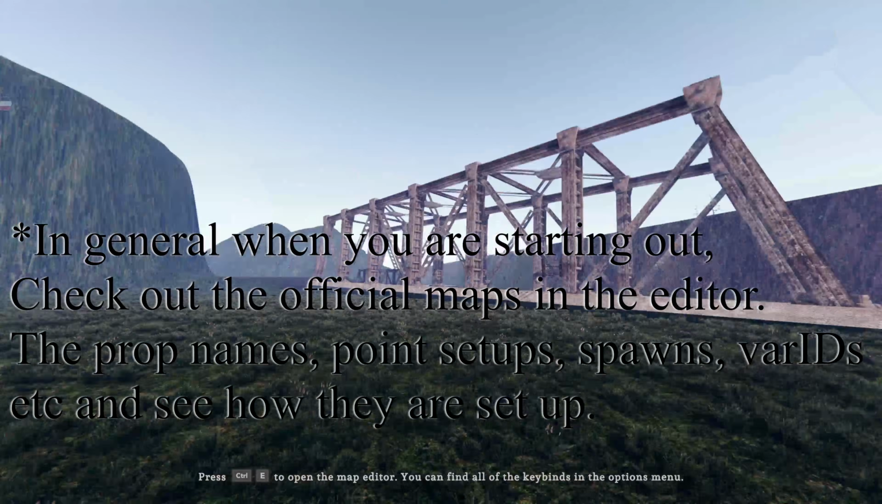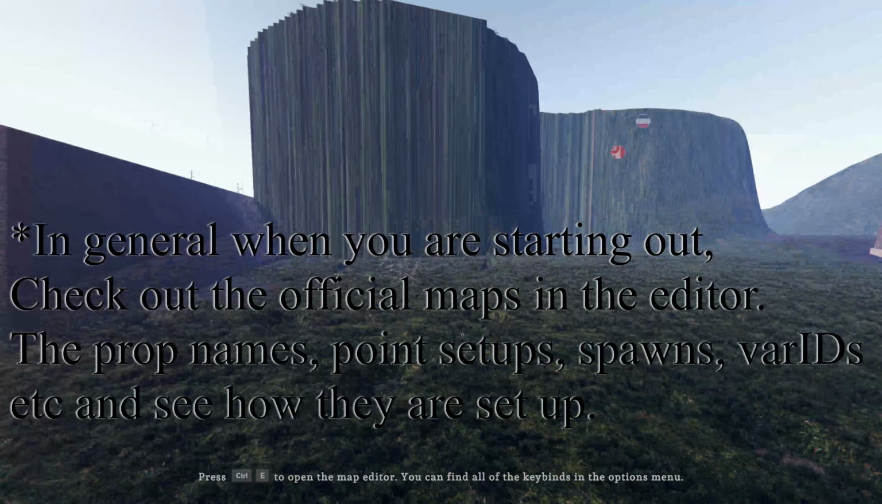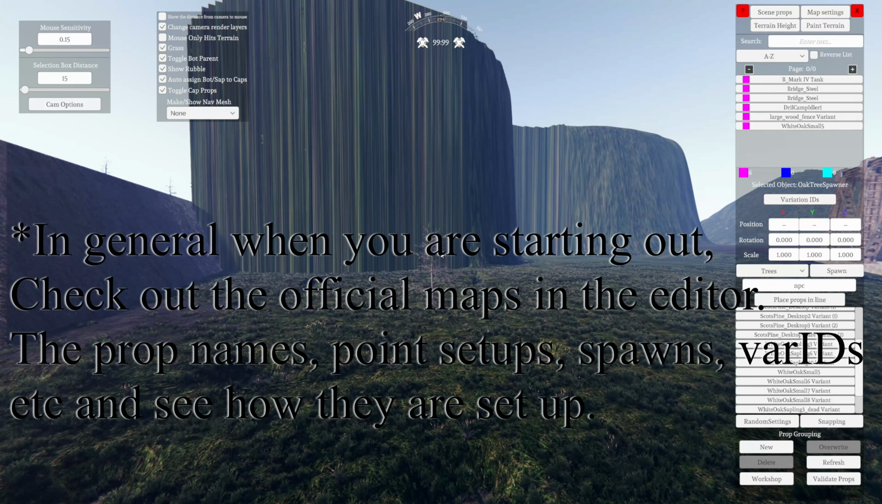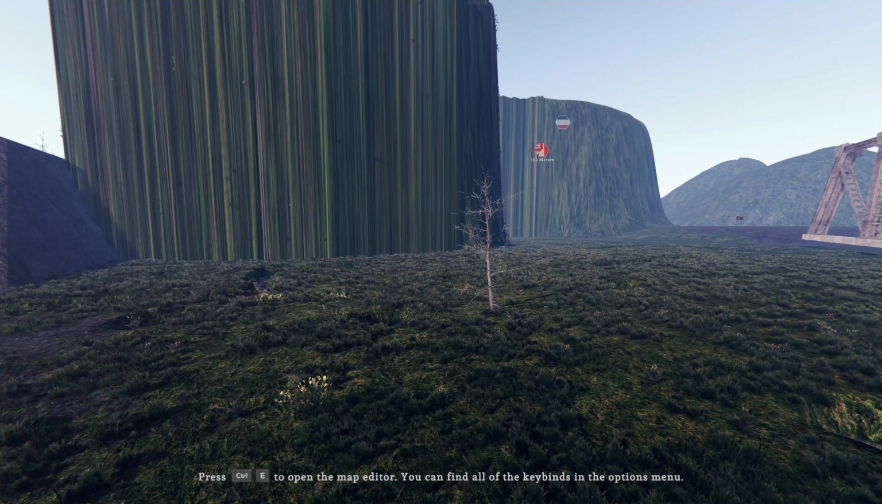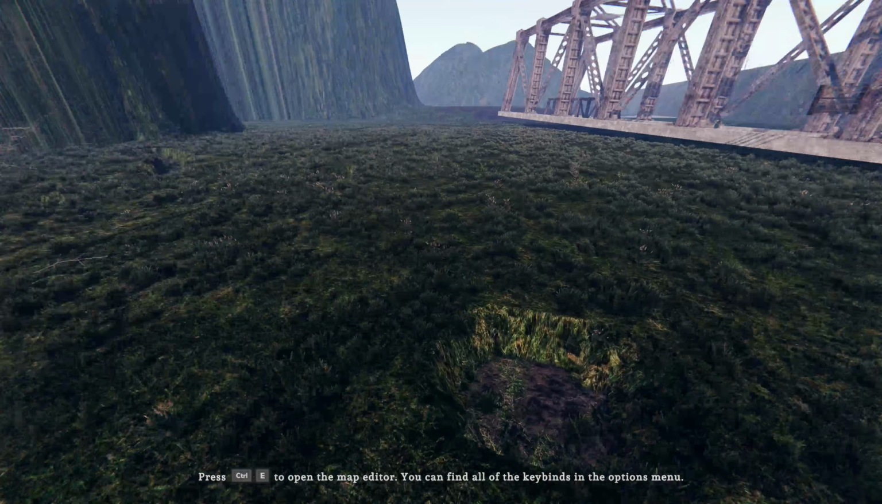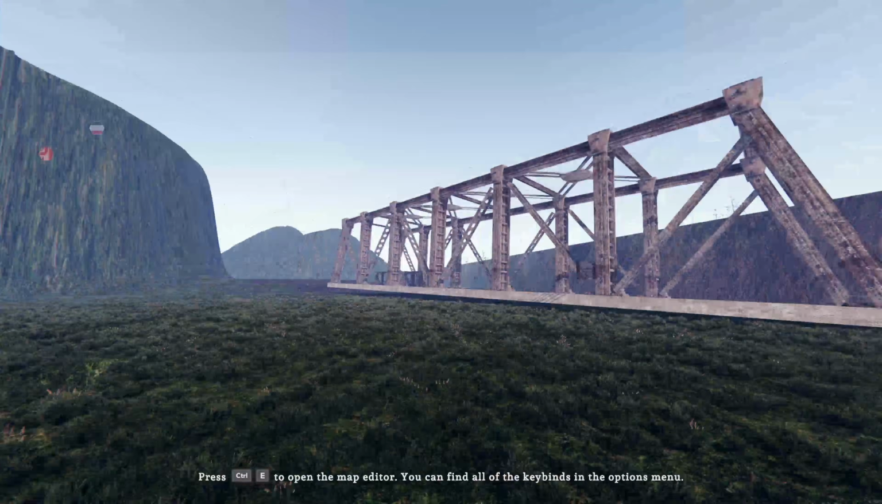Like I said, saving and exiting is what refreshes the map. When you open the map editor, that freezes everything in place. When you save and exit and let it ride, that is showing you how the map is doing in a more live state.